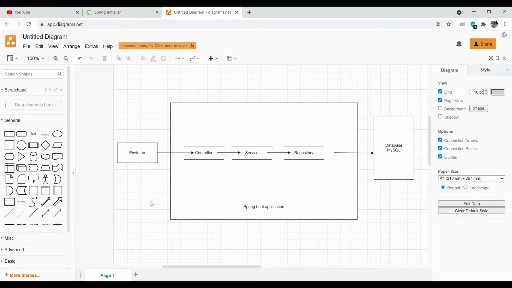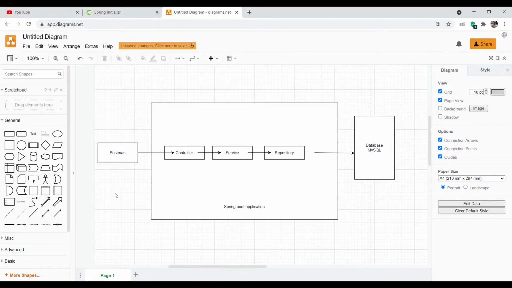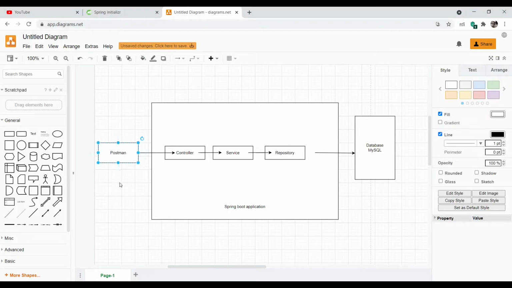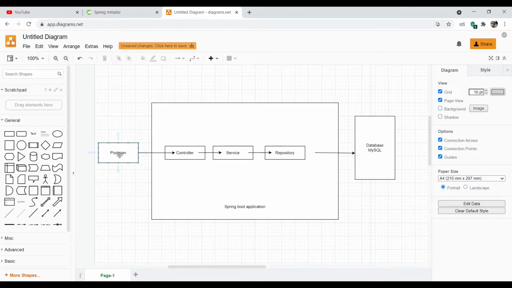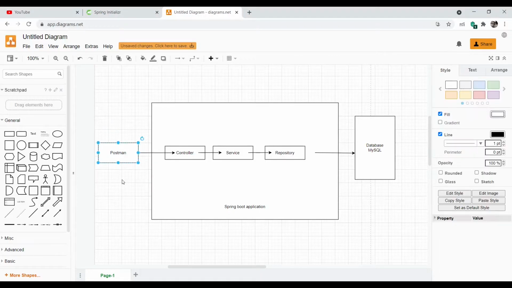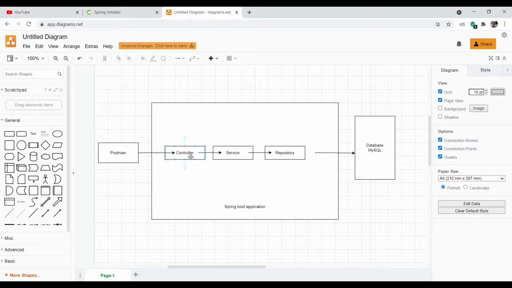So this is one of the simplest diagrams that I could draw to show you the MVC architecture that we're gonna use for our project. Here we'll be sending some requests from an external client. In this case it would be Postman, but this could be anything, some React application or another front-end framework. Then the request will go to our Spring Boot application.